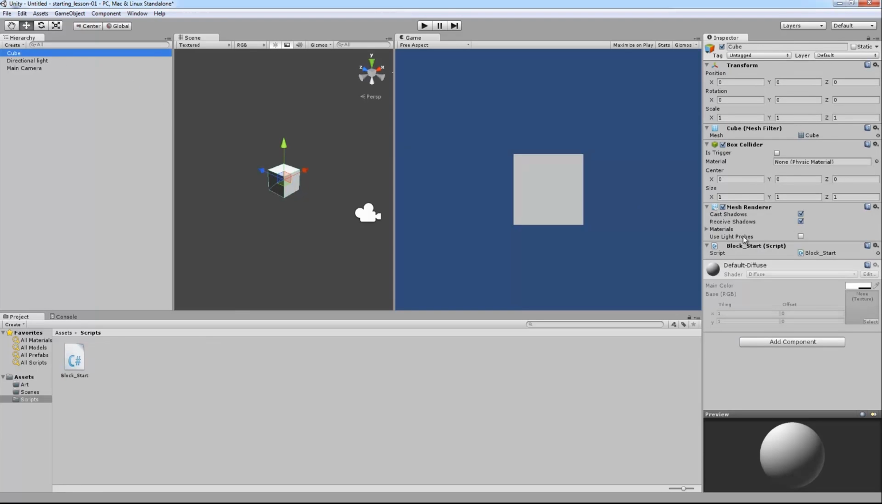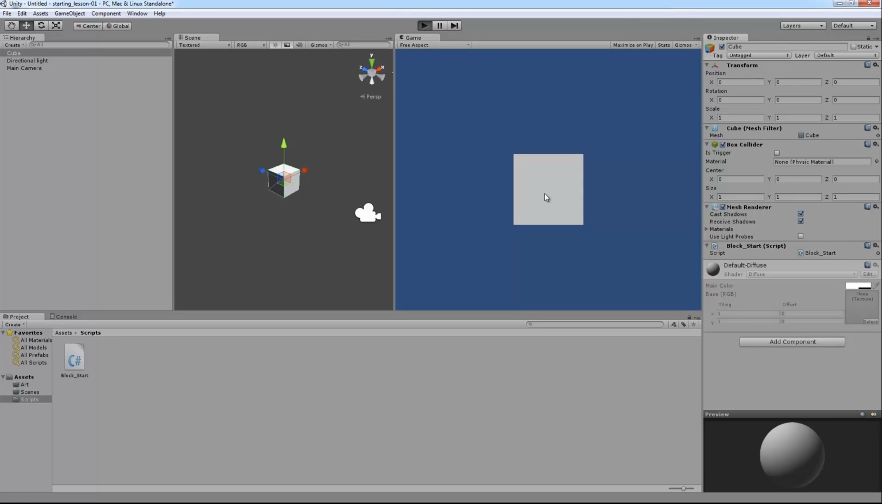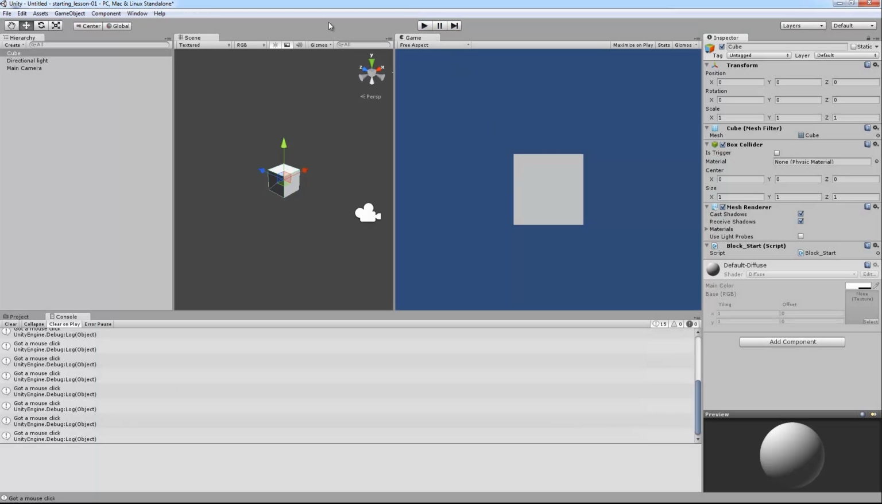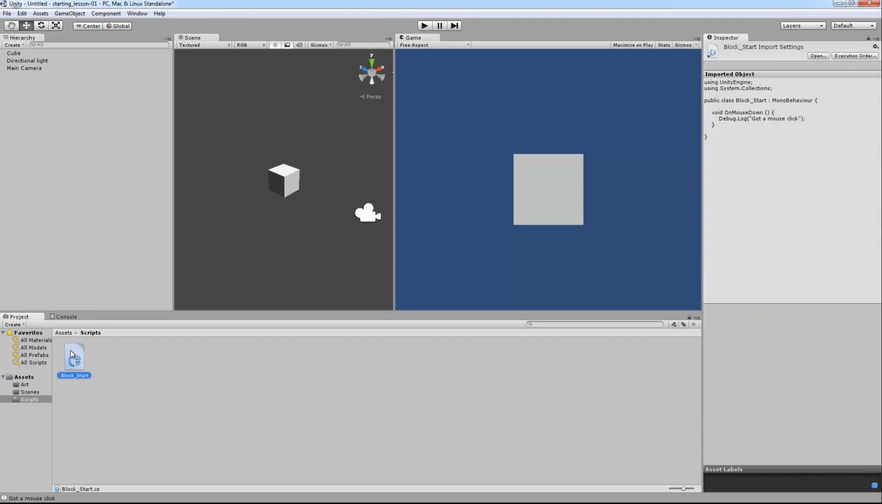So now when we click on cube, we see, hey, block start. So now when we hit play and we go to the console to look for the information, and now when we click on it, it says, hey, I got a mouse click. So that's the very beginning. That's the good place to start. Now, you might say, well, why do I have to type it all in and then put it on the object too? I ought to be able to just click on it and it works. Well, there's actually a really good reason for that we'll get to in just a minute.